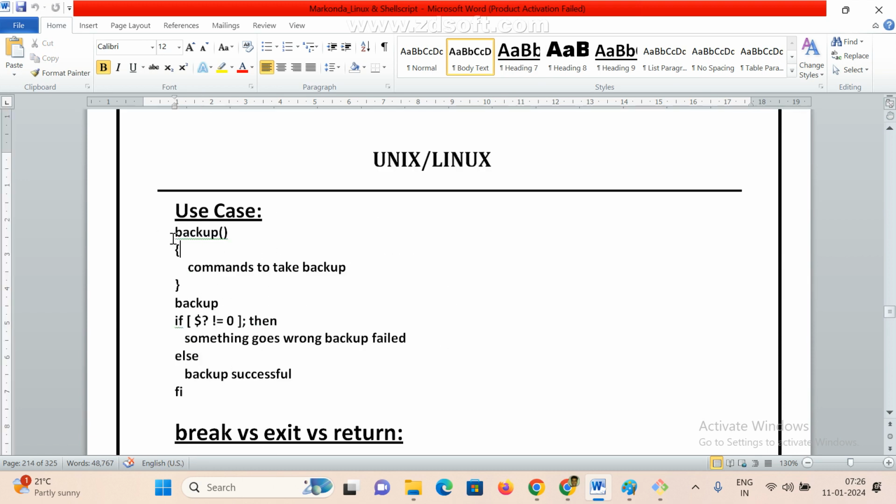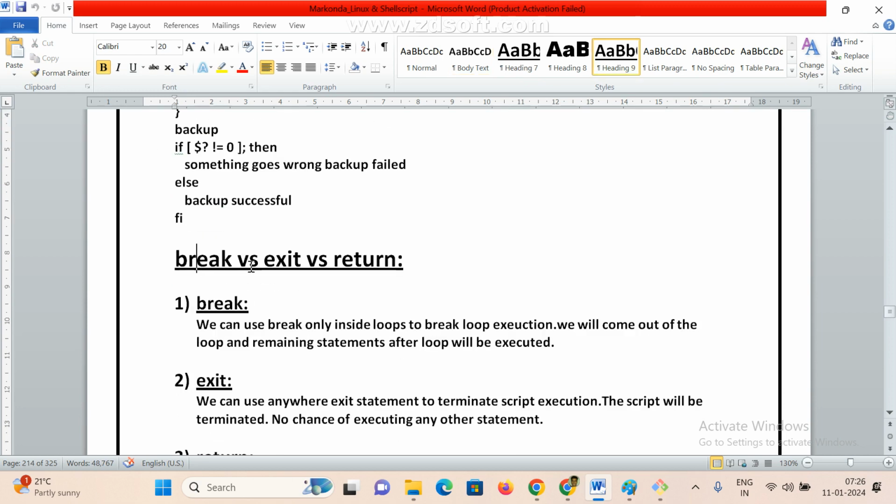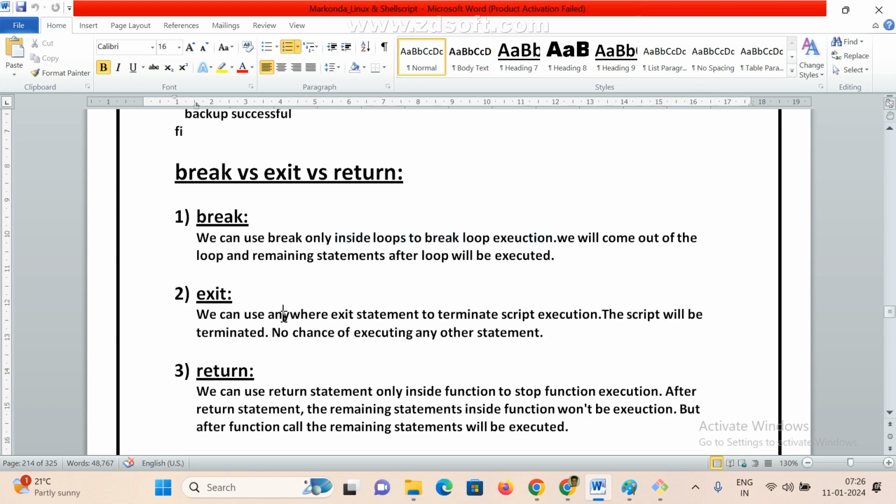If you want to take break and exit, we have already seen the break statement. You can use break only inside a loop, to exit during execution. Or anywhere, we can use the exit statement to terminate the script. Now we have seen return already, break already, and the exit statement. Exit means we can use it anywhere within the script, and the script will be terminated. There is no chance of executing any further statement.